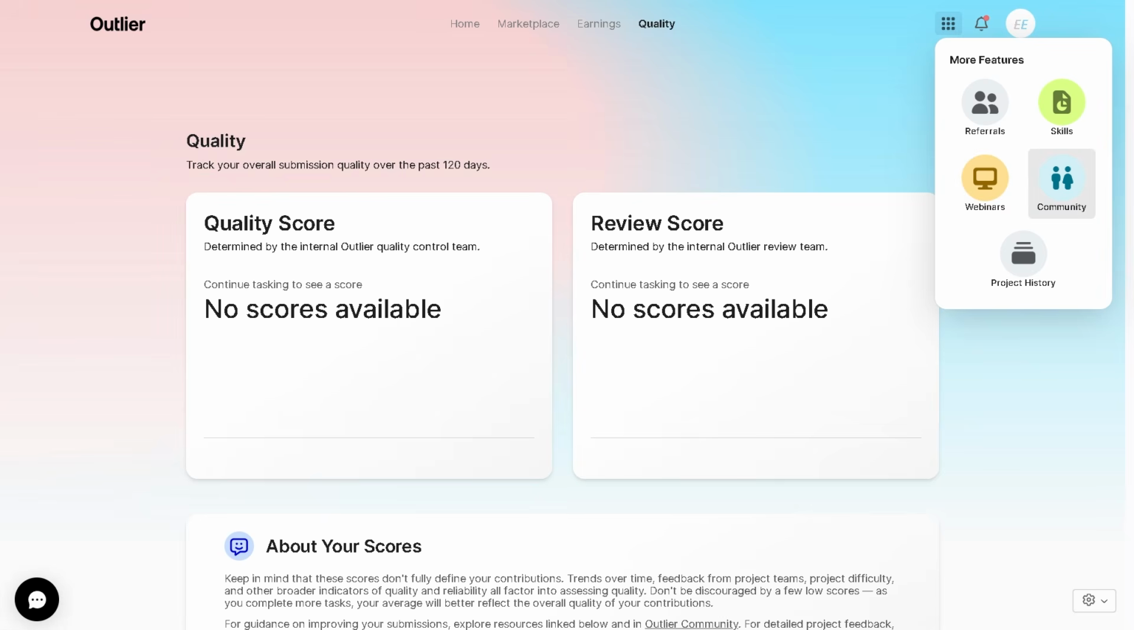The community is where you can connect with other users. You can ask questions, share tips, and learn from people who are already experienced. And if you ever feel stuck, this is a great place to get help. And finally, the project history shows all of the work you have completed. You can track your progress, review past projects, and see how you have been performing over time.